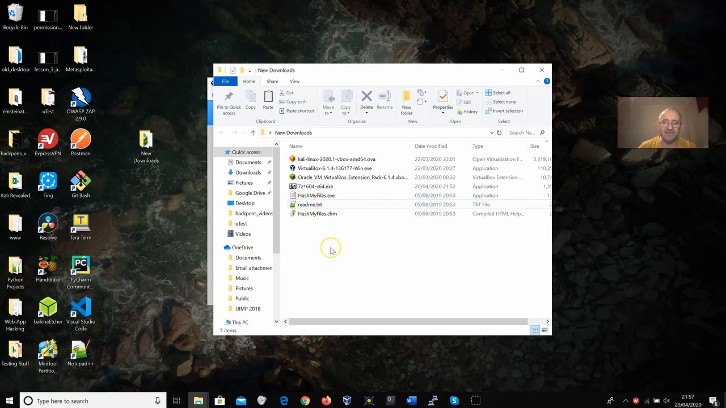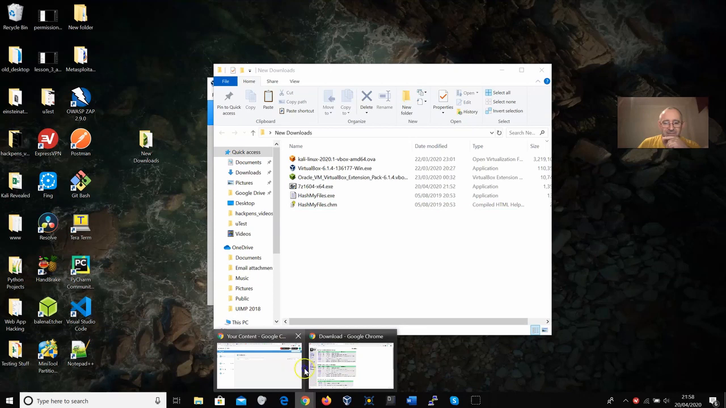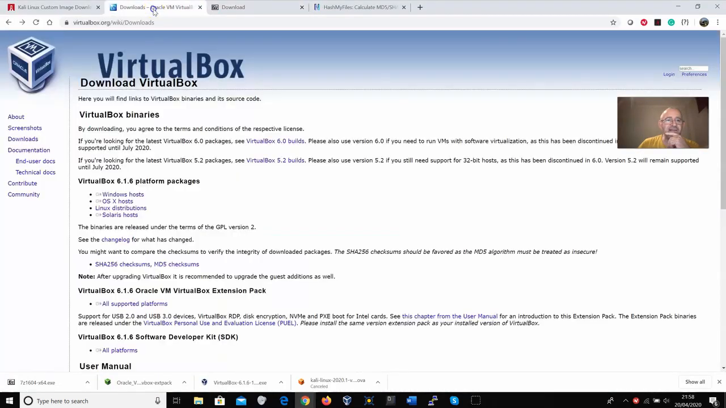Okay, so that's gone. So now we've got everything here that we need to start working. I'm not going to bother with this readme text. Okay, cool. So if you remember, we went to the download pages and I mentioned that we might want to look at this page with the checksums.